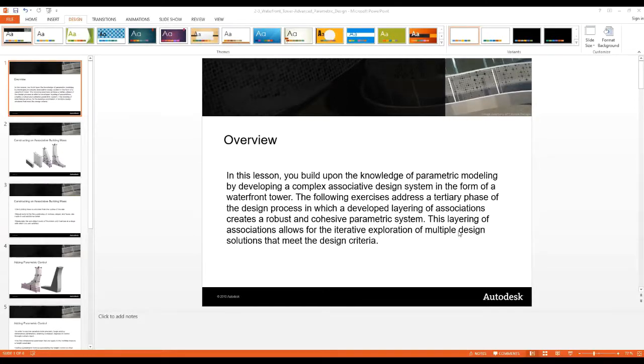So today we're going to go a step further by looking at associative modeling. So in this lesson, like you are seeing here now, you will build upon the knowledge of parametric modeling by developing a complex associative design system in the form of a waterfront tower.